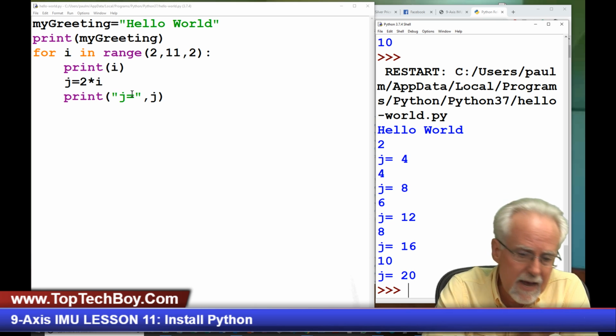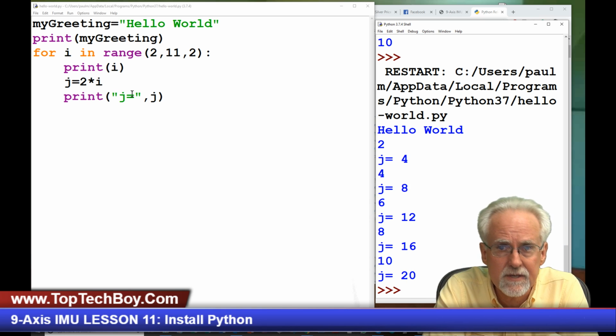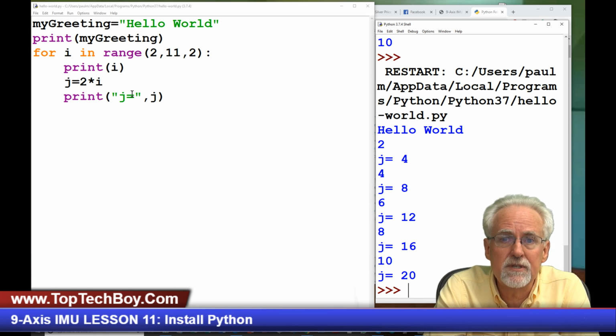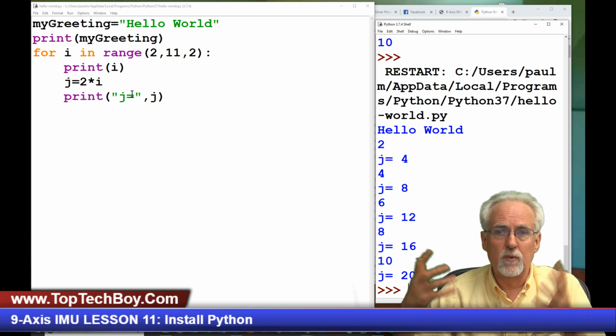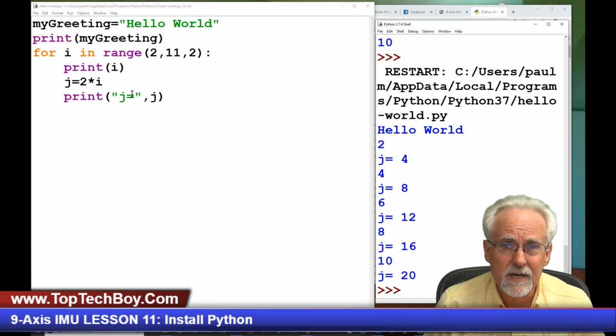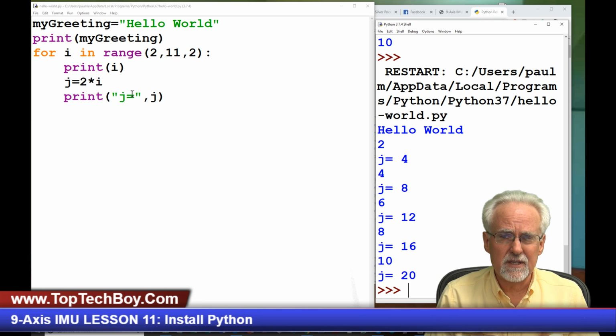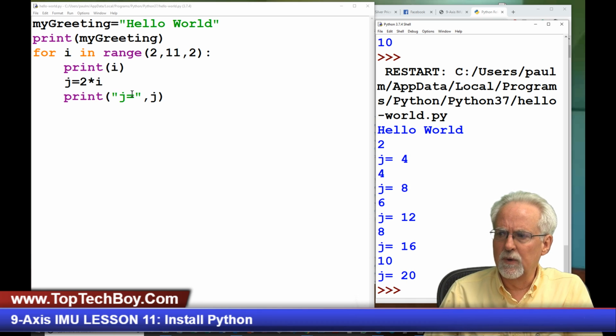You'll know for loops, you'll know if statements. And then when we come back in the next lesson, I'm going to show you how to install the visual library so we can start doing 3D animations and 3D visualizations. But play around with Python between now and then to kind of get familiar with it.